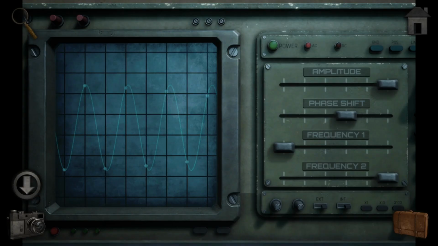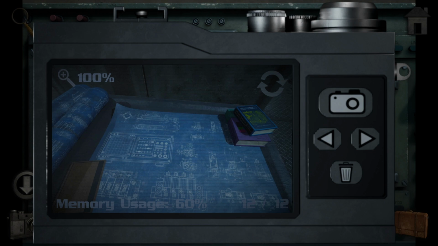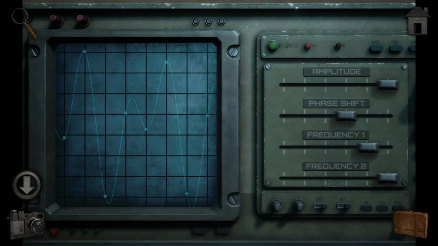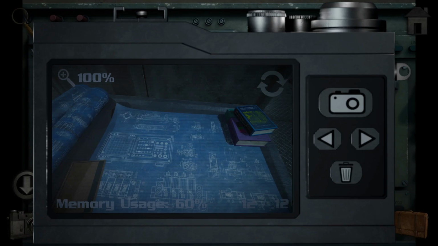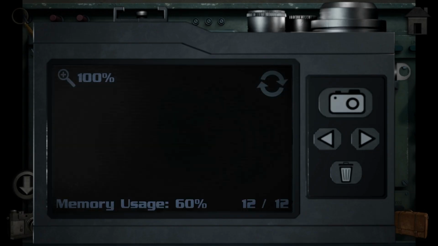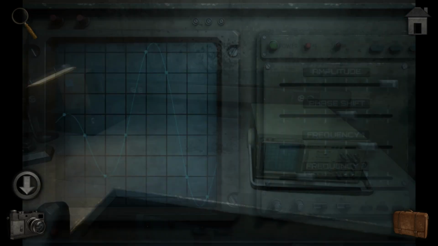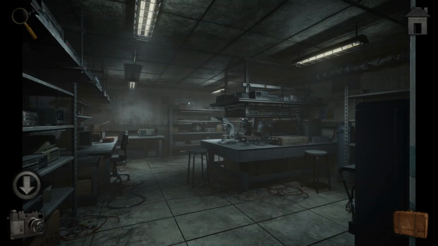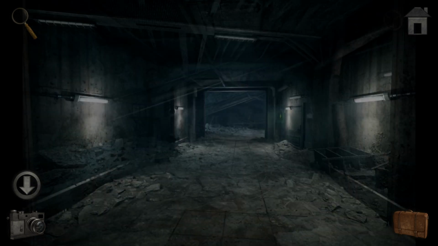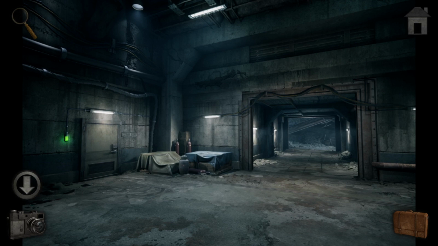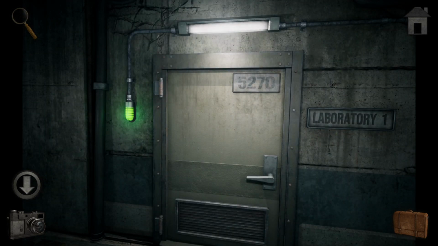Possibly one over there. And then frequency 1 is here. And frequency 2 is the second from the furthest left. Take a picture of that. And there was this one lock to flammable materials in laboratory 1.